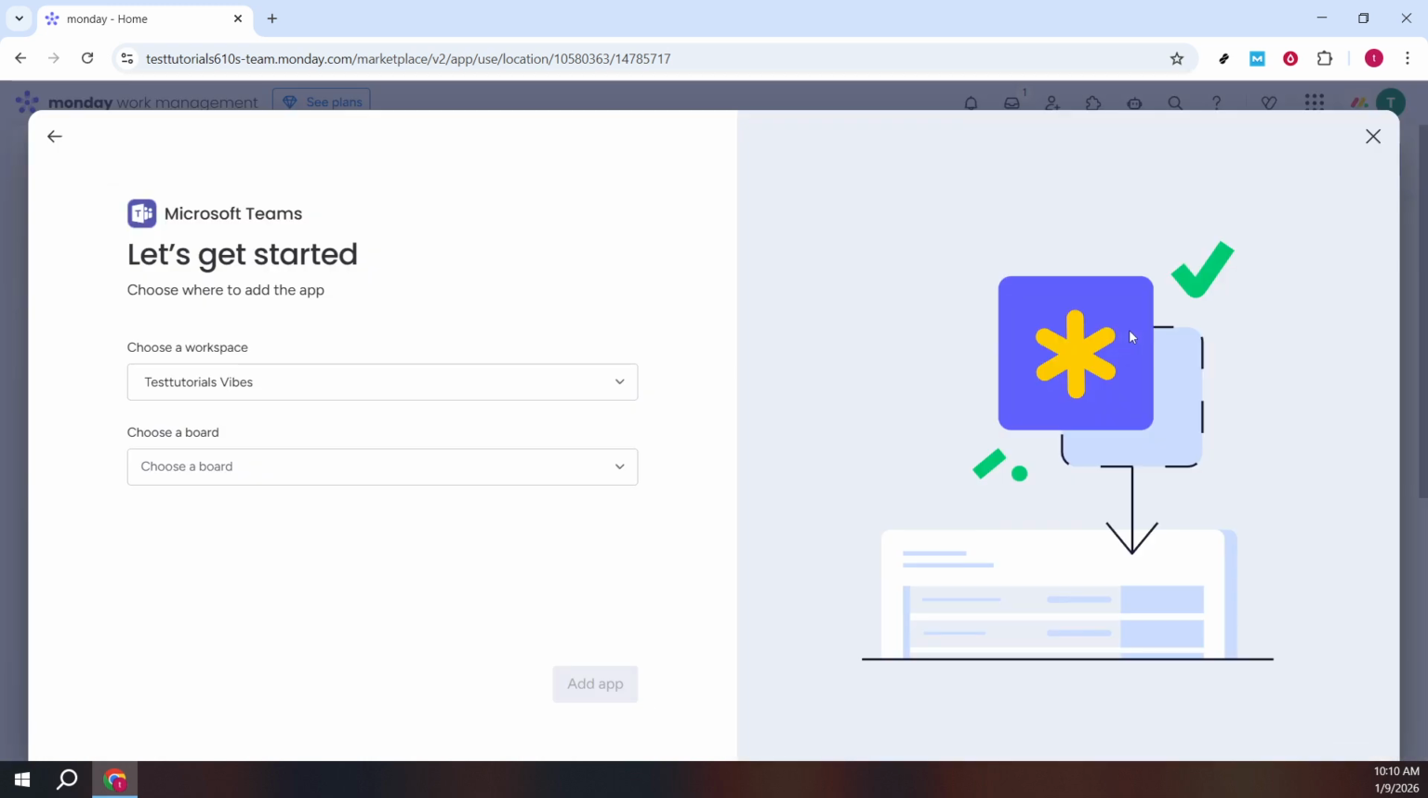Next, you'll be asked to choose where to install it. First, pick the workspace that contains the projects you want to connect to Teams. A workspace is simply the container for related boards and docs, so choose the one your team actually works in day to day. After that, select the board you want to sync with Teams.